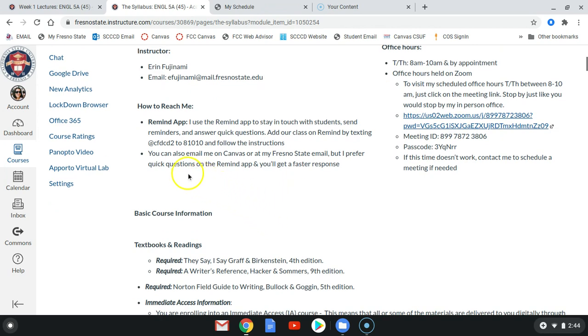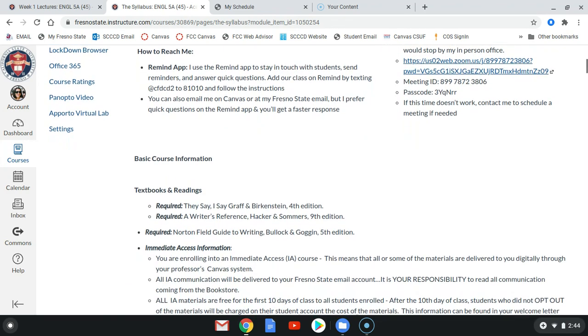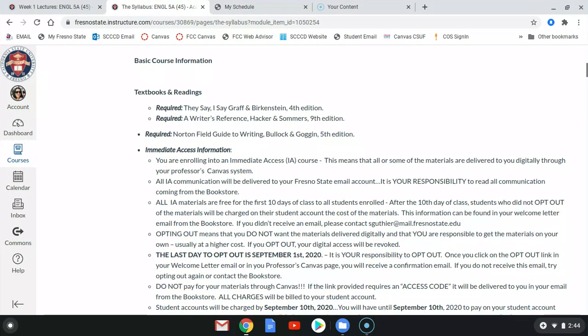You can also email me on Canvas. If you're emailing me on Canvas, you're going to use this inbox button right here, and you can email me through your Fresno State email, which is that Gmail account that you have. But I do prefer Remind if it's just something quick that we can handle via text, and you'll get a faster response that way. But emails are totally fine too.